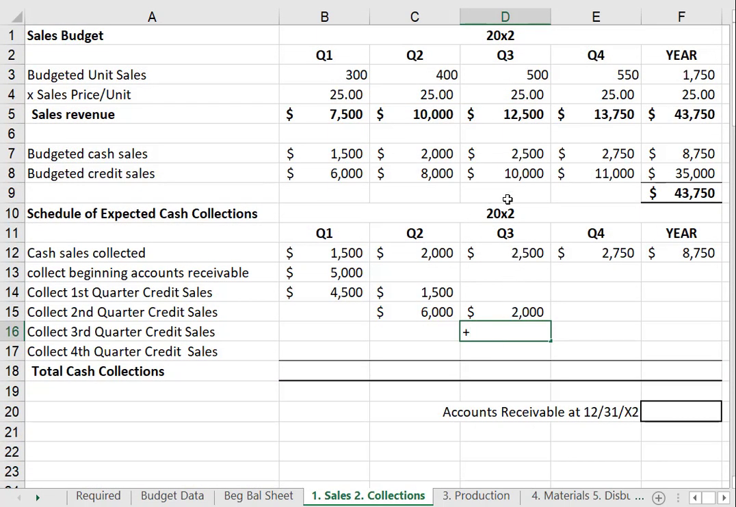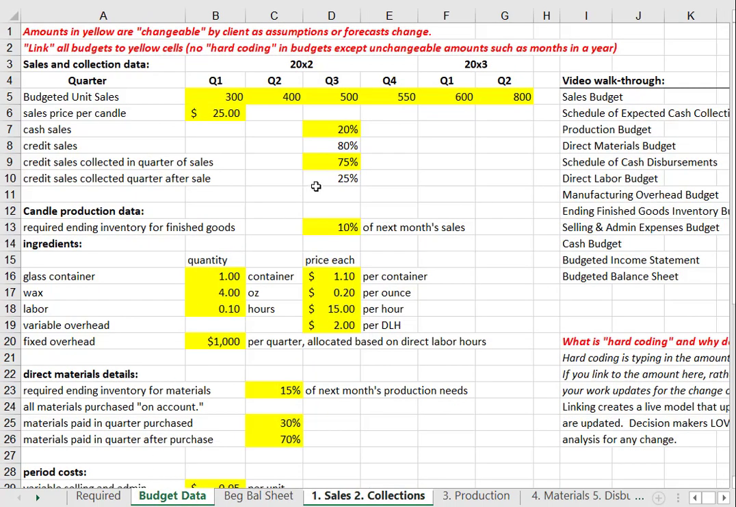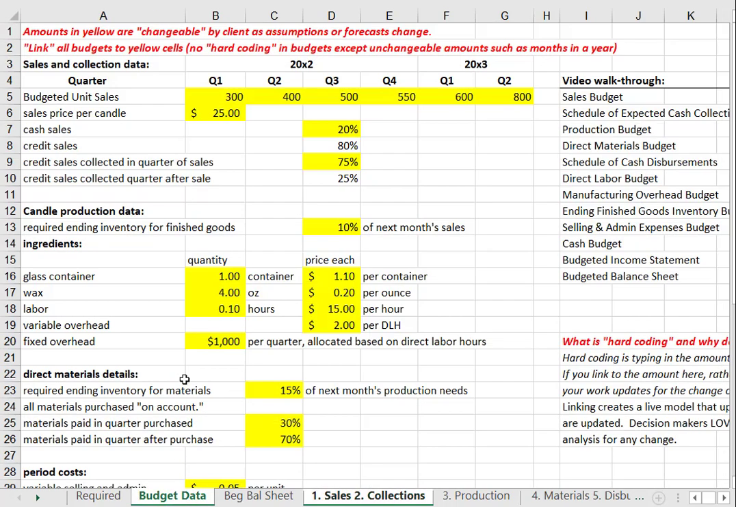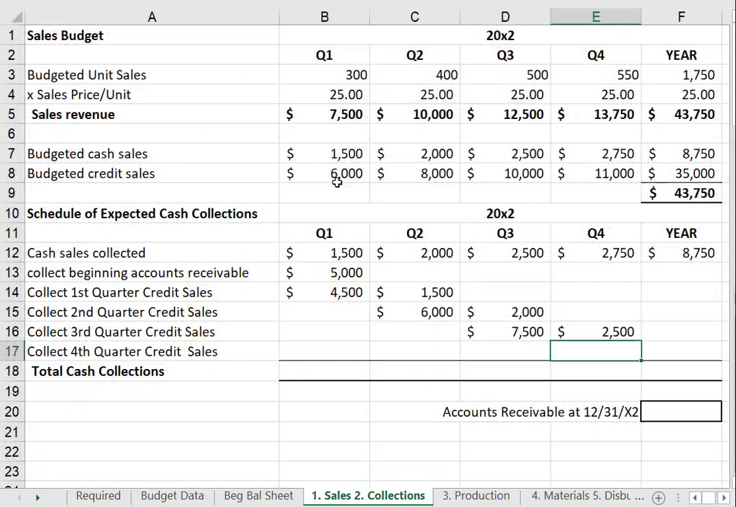All right, so now we're going to do the credit sales for quarter three times, back to the original data, click on that, hit enter. There's your 75% of the 10,000. Now we want the rest, and you can do it either way as long as you're not typing them in, which is hard coding, and you don't want to do that because it won't update.